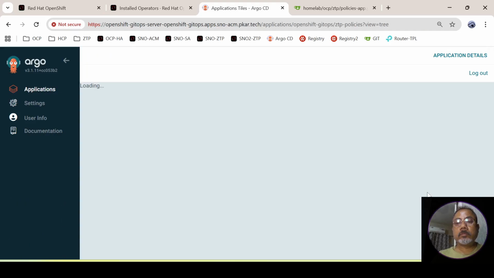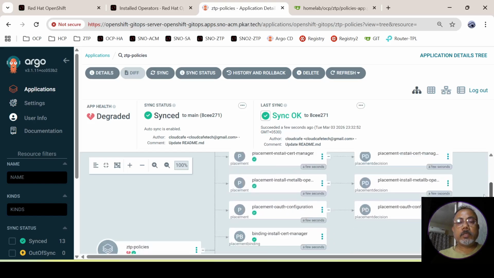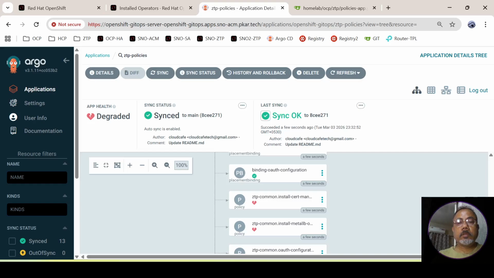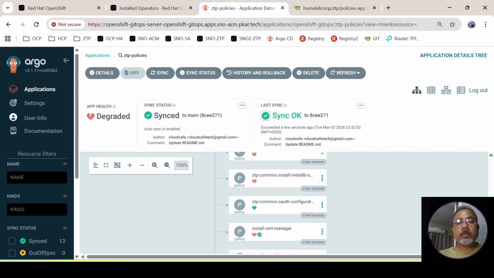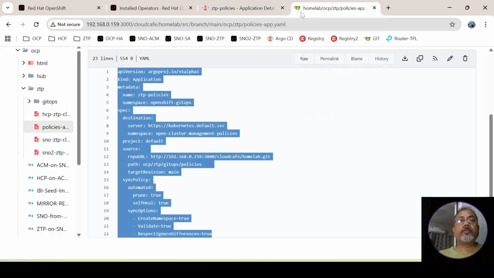So that ZTP policy will create basically a couple of things. One, the cert-manager operator it is going to install, and one, the MetalLB operator. So automatically it will install, and you can see it is degraded, and OAuth also it will be configured. So these three things we are going to do as a part of that.